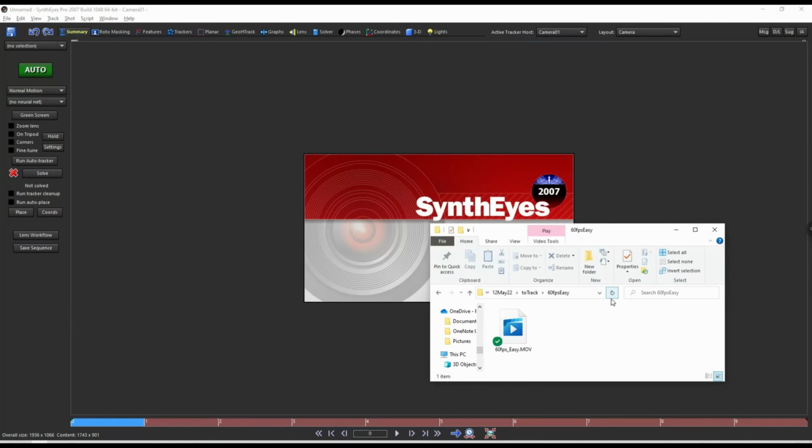Okay, if this is the first time you're looking at Syntheyes, don't let it overwhelm you. There's a lot of advanced features, and really we only need to touch about 2% of this program to get an auto solve for footage that's relatively simple.